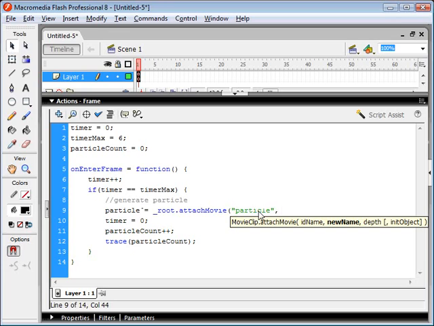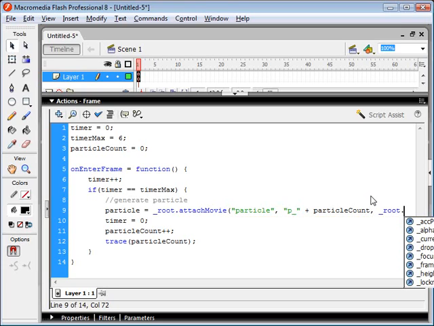And then our new name, we want to generate a new name for each particle, otherwise Flash is going to get confused, because each instance has to have a unique name. So we'll call it P underscore, and then we're also going to add our particle count variable to the name of our instance. So basically our first particle is going to be called P underscore 1, and then our next one will be P underscore 2, and so on and so forth. And for our depth, we're just going to use the command root.getNextHighestDepth.